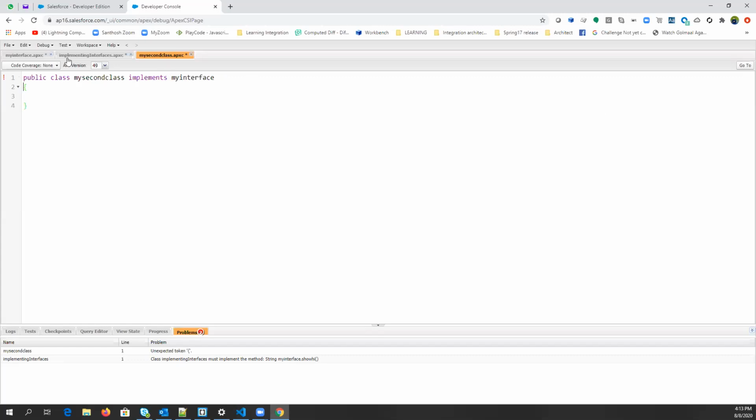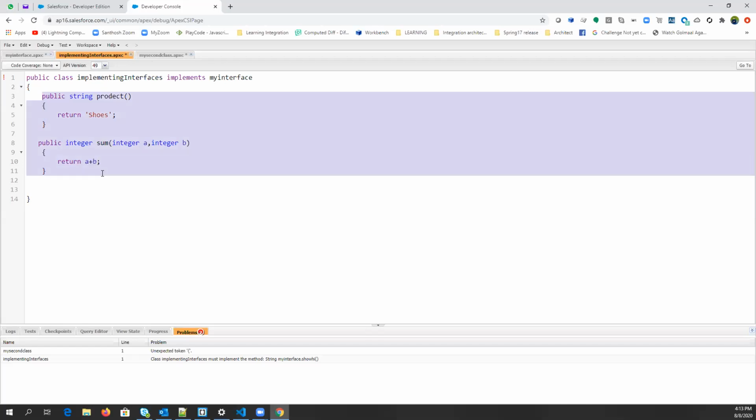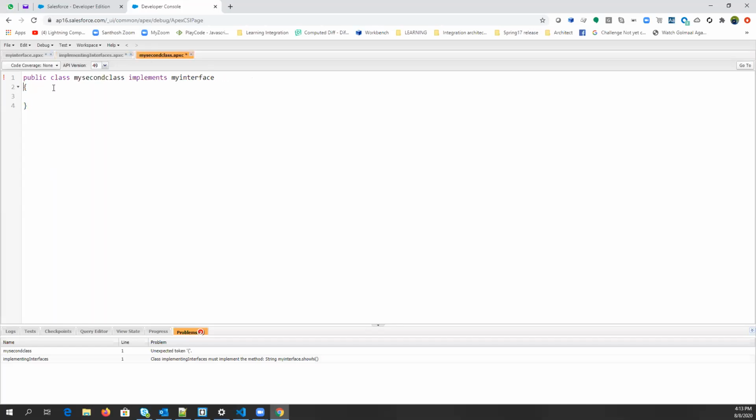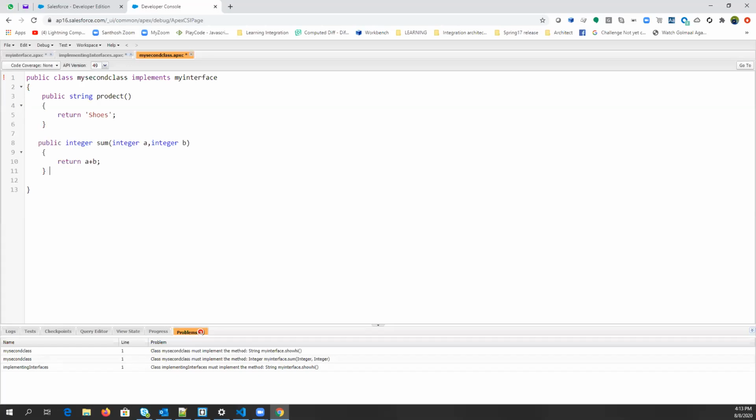In this class, I will implement the same method again, and now I'm just giving t-shirts. So if I call this particular class, my second class, I will get the output as t-shirt. But if I call this class, I will get output as shoes. Whenever I need the output as shoes, I will call this class, and whenever I need the output as t-shirt, I will call this class.